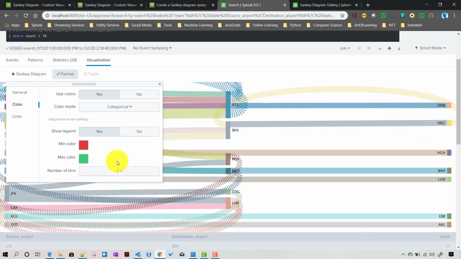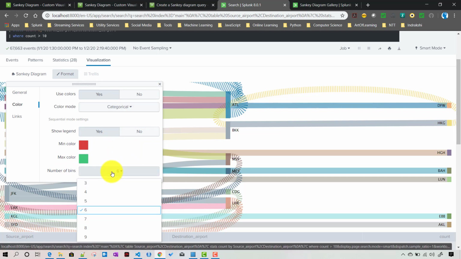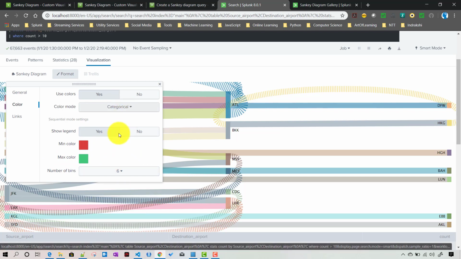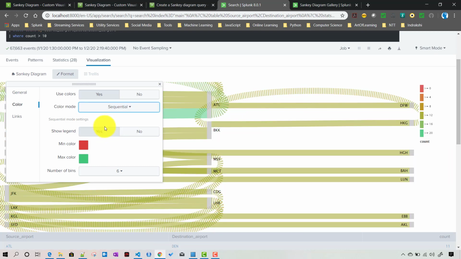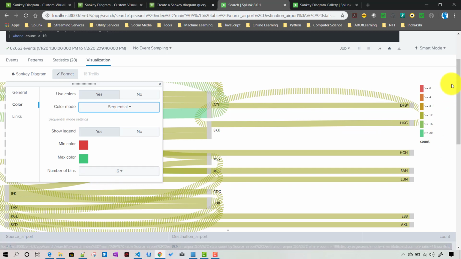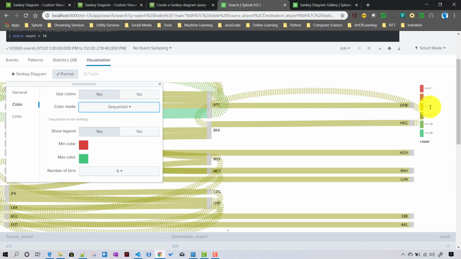Even from here you can control the legend, whether to show legends or not. And for category, here you can select the number of bins as well. Bins means how it will divide the whole data set. If I show sequential, it will make more sense. When I choose sequential, it divides this count into 6 bins, because I have set the number of bins to 6. So greater than or equal to 0, then 0 to 4, 4 to 8, 8 to 12, 12 to 16, 16 to 20.